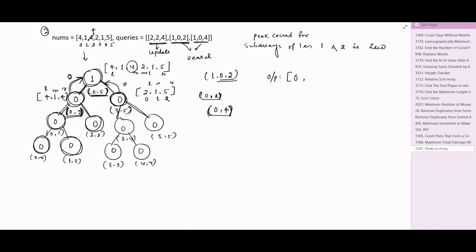Then I'll check the right. The subarray 3 to 5 intersects the subarray 0 to 4, but it's not a subset of the subarray 0 to 4. I'll check its left. I can see this subarray 3 to 4 is a subset of the subarray 0 to 4. So I'll directly return 0 from here. And I'll check the right. On the right the subarray is 5 to 5, which doesn't intersect with the subarray 0 to 4. So from this subarray 3 to 5 I'll return 0.